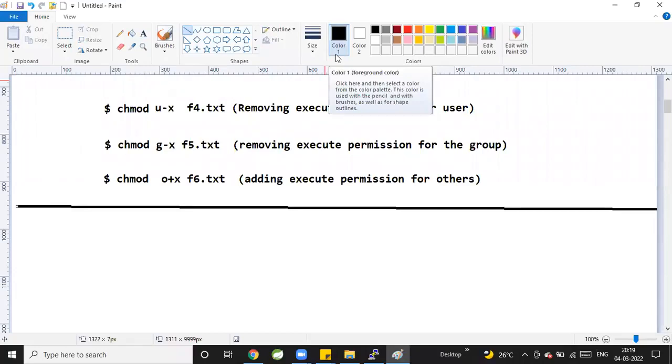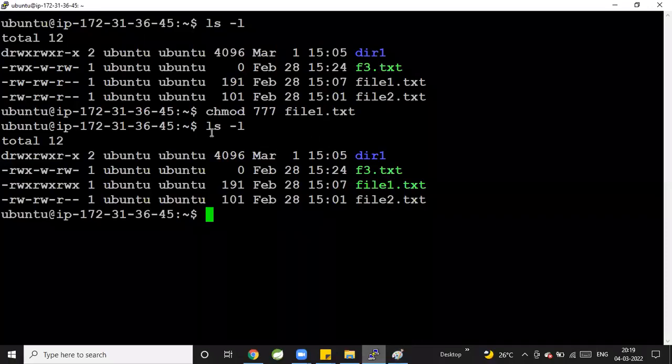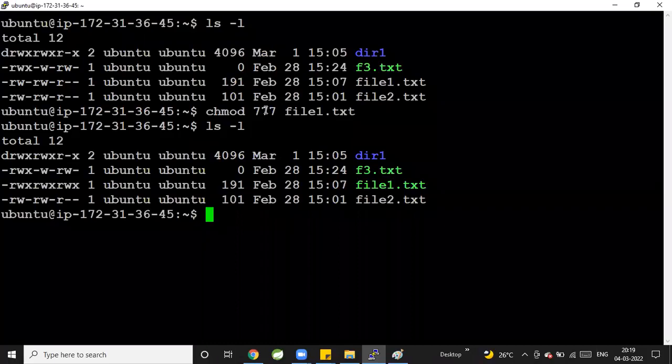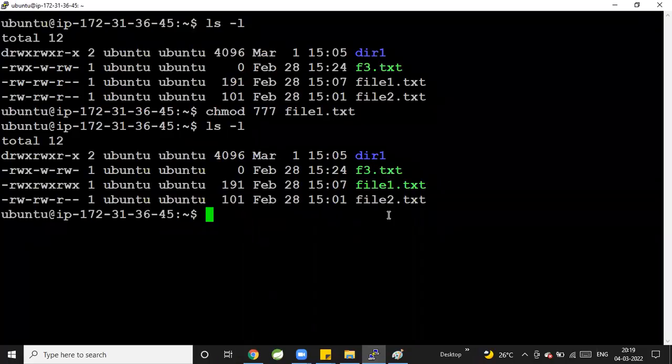7 means read, write, execute. I have given three sevens. That means, for chmod 777: the first 7 represents read, write, execute for user. The second 7 represents read, write, execute for the group. The third 7 represents read, write, execute for others. 7 means read, write, execute. Three sevens mean for user, for group, for others.